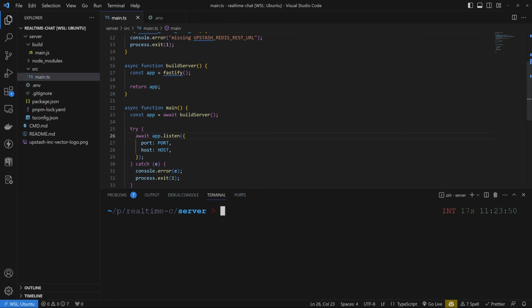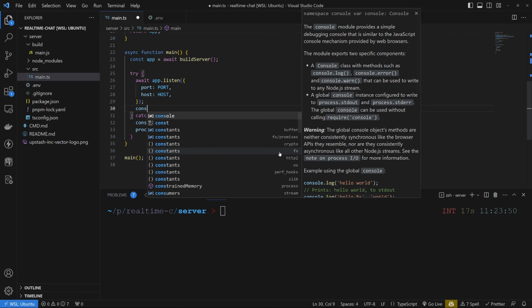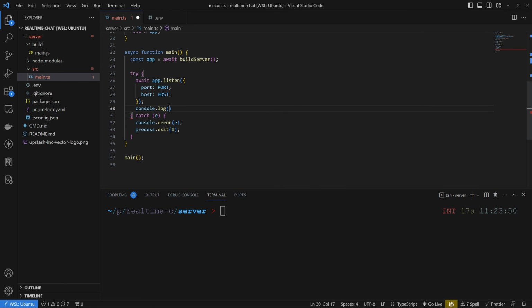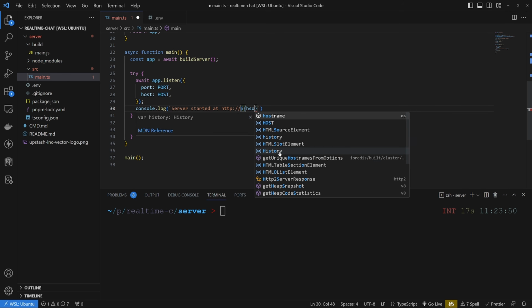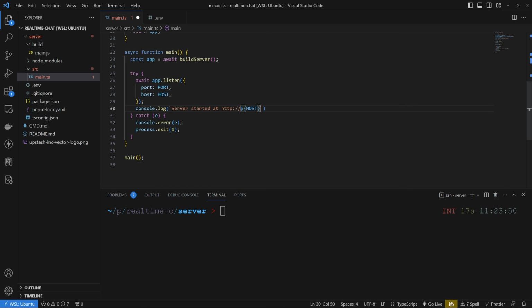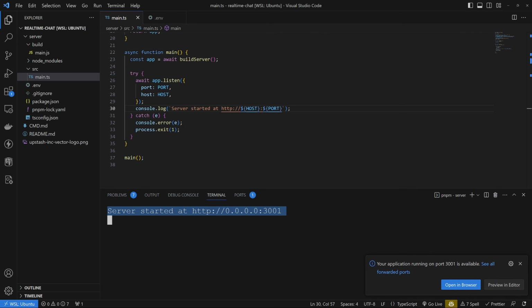Okay, so let's try this out, and I actually want to console.log when we start this. I'll say console.log server started at http://, then I want to put in my host and I want to put in the port. So we can run pnpm dev and we get our server starting successfully.